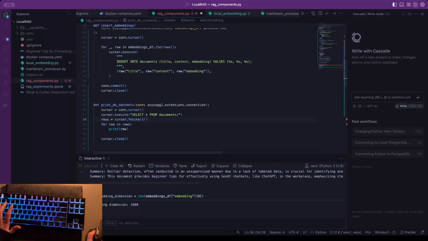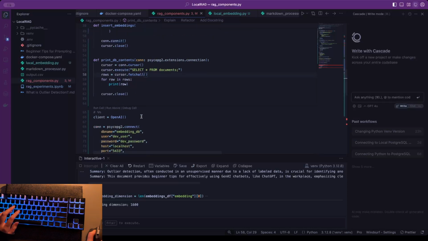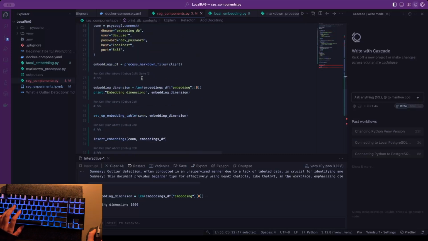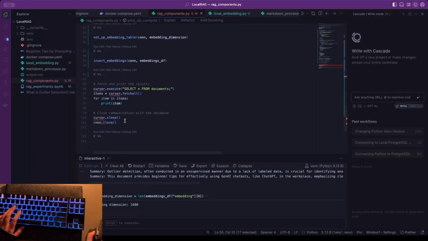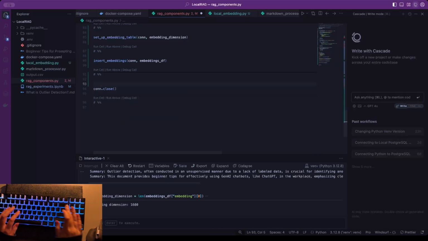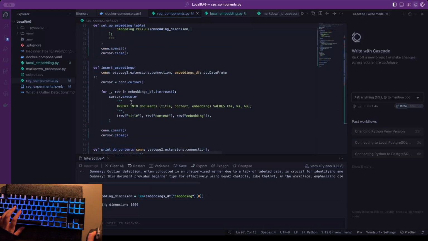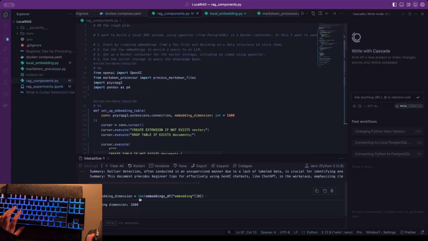And then print the rows. Okay. If AI says that, we'll just believe it. And then print everything. And then at the end we close the connection. Okay, so let's try if this works actually.